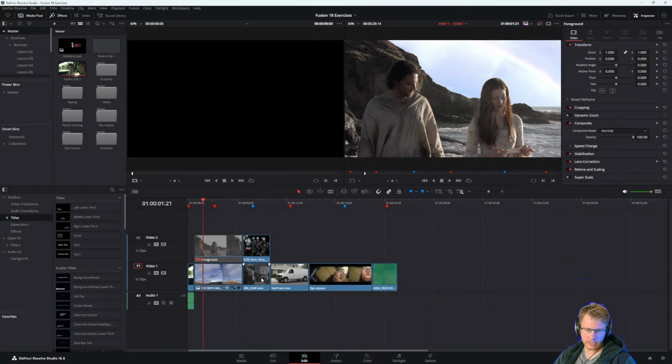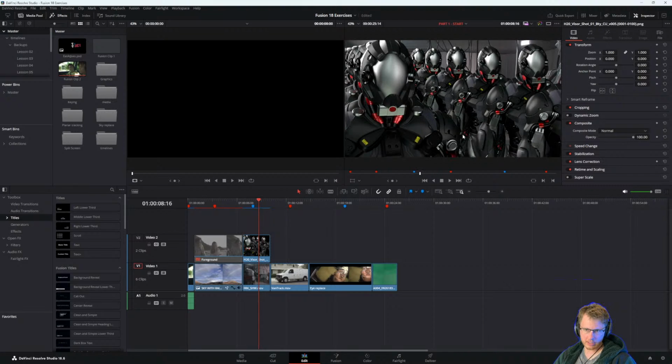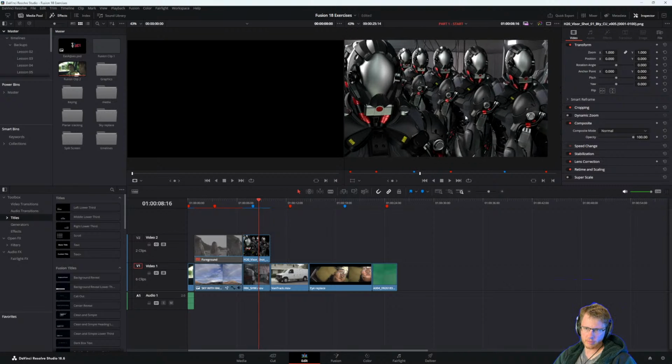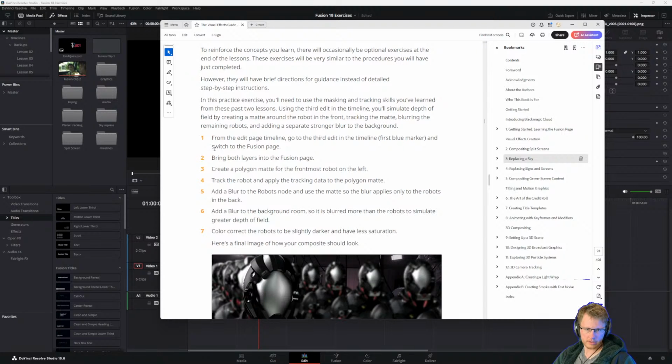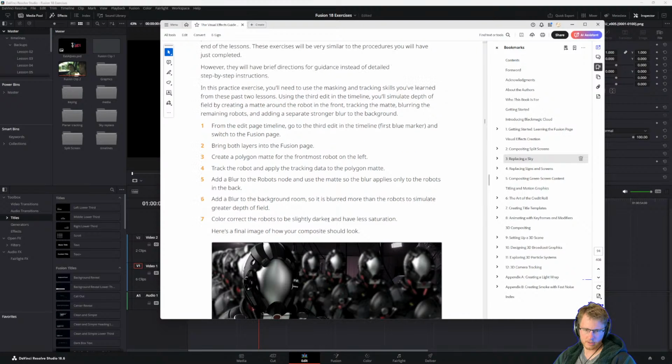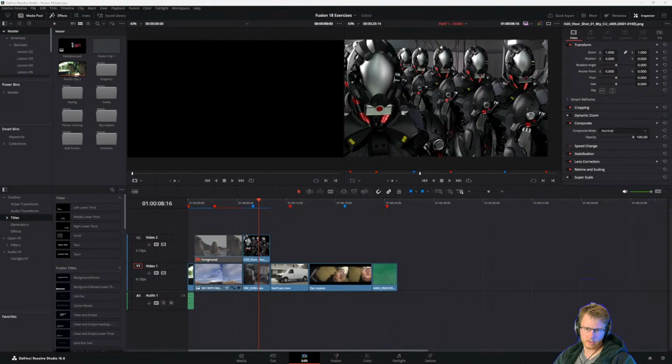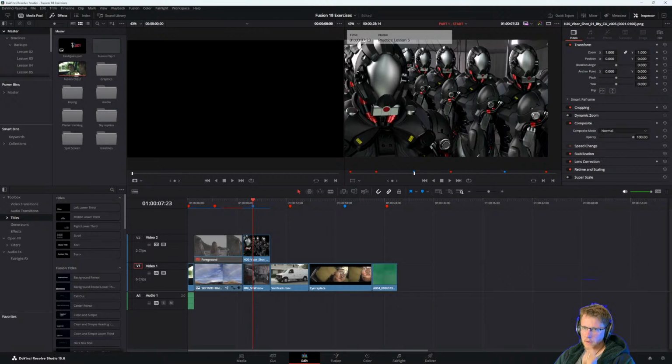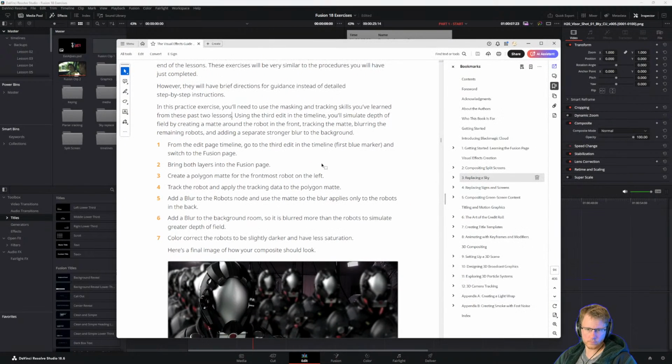So if we go on the edit page, we can see this optional exercise right here where we could do some combined techniques to do like a lens depth blur. So what did they say? From the edit page timeline, go to the third edit in the timeline, the blue markers, and switch to the Fusion page. Bring both layers into the Fusion page.